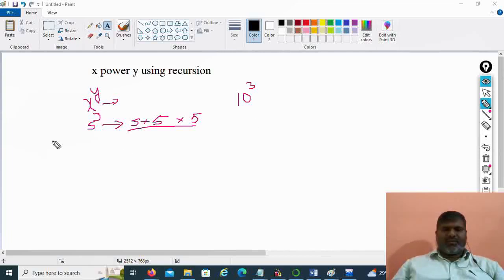Now I want to perform this using recursion. So what is recursion? A function calling itself. From within the function, if we call the same function again, we call that concept recursion. Now let me explain with one example.